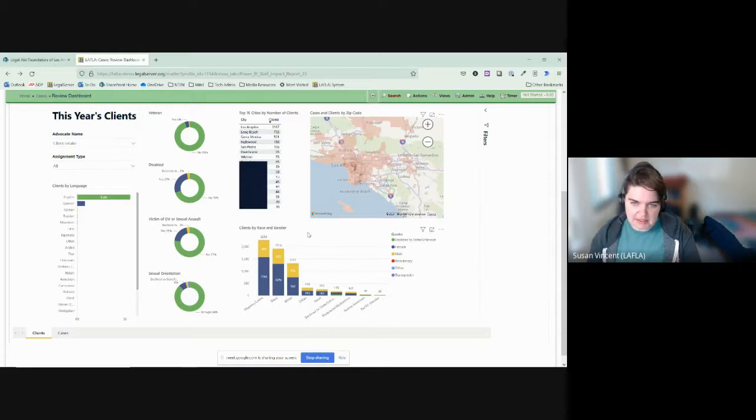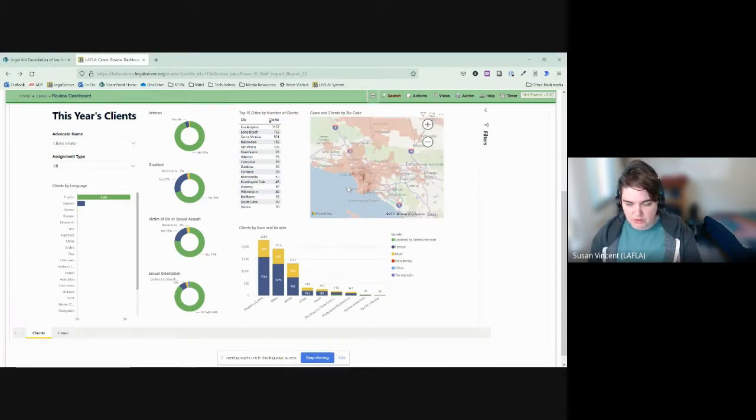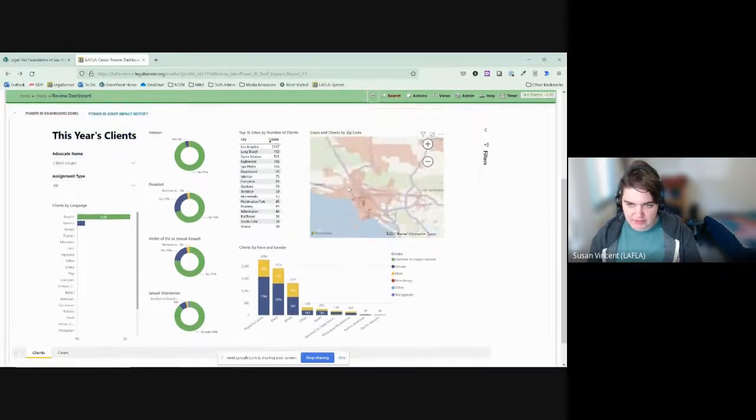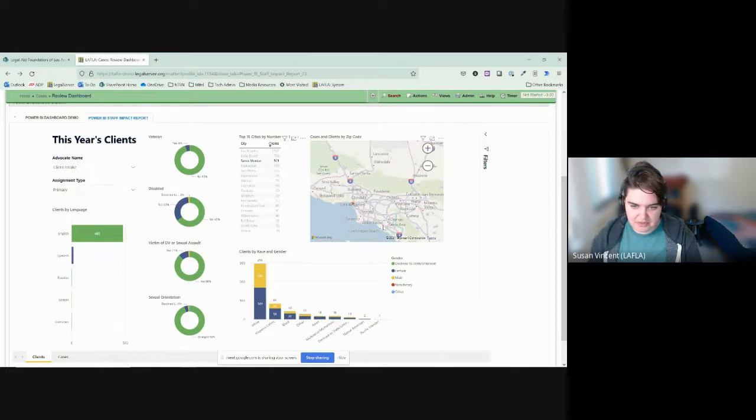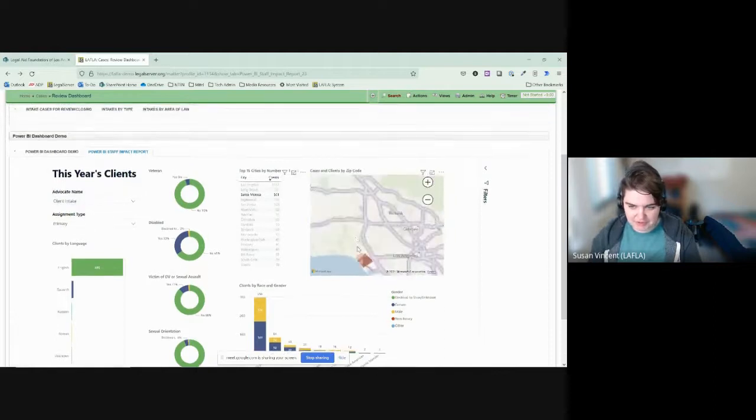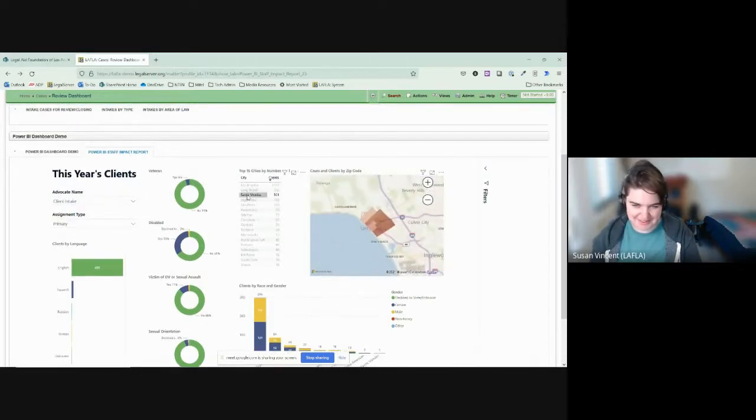But again, you can come in here and any of these pieces or graphs are going to interact with each other. So if I wanted to say I want to see all of my cases where I'm the primary assignment, and I want to see my clients that are in Santa Monica, that's immediately going to change everything else, and it's going to give me that picture of what I have been doing for folks in Santa Monica.